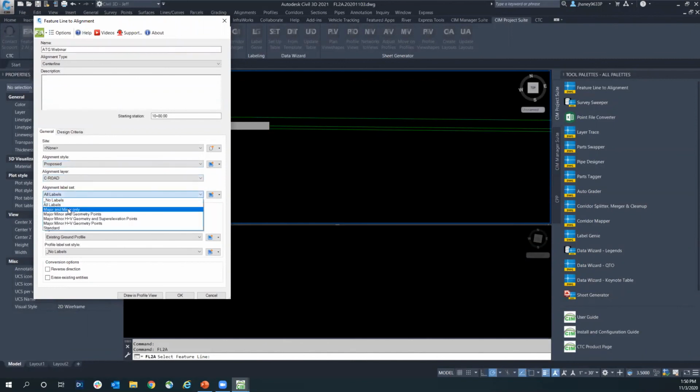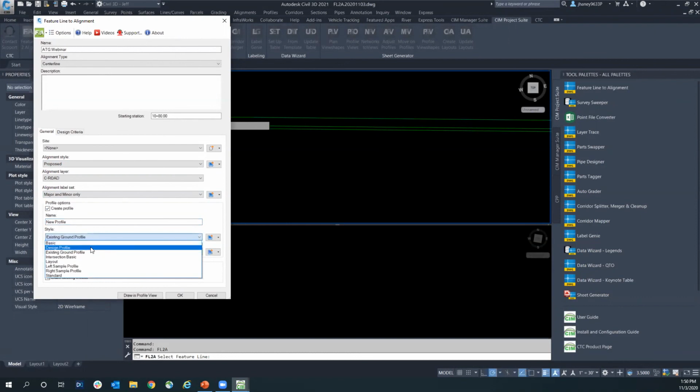So now I can set my major and minor only. And if I have this select on, it's going to bring up that create profile wizard for me. So new profile, what kind of styles? Let's do a design profile for that one, or existing, and profile labels. Let's just do complete label set. And whether I want to erase my existing or reverse direction. Since it's a feature line, I'm going to leave it as a feature line. Maybe I need to go back in and edit elevations later or something. Let's click on that. So I'm going to hit draw in profile view.